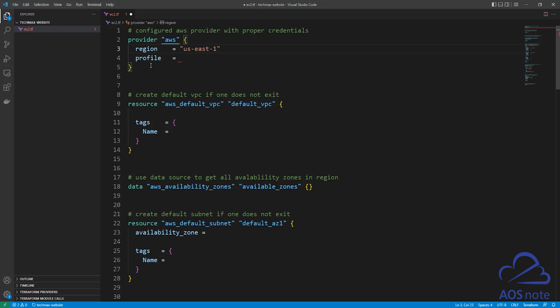The next argument is profile, and this is a profile I have configured on my computer that contains the access key ID and secret access key that I will use to authenticate to my AWS environment. If you don't know how to configure a named profile on your computer, I already did a video on it and I'll leave a link to that lecture in this video's description. The named profile that I configured on my computer to authenticate with my AWS environment, I called it Terraform user. So I'll type that name in here in double quotes.